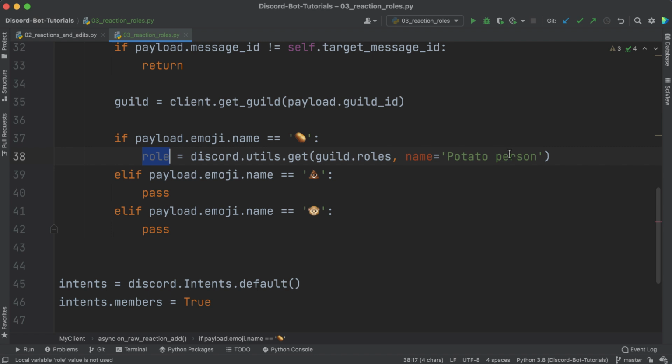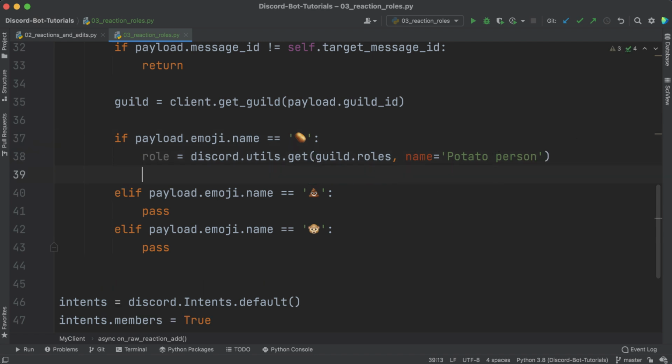So now this role variable is essentially equal to the potato person role. And then once we have a reference to that role, what we can do is just add it to the member. In other words, just give them the role. So in order to do this, we need to await payload.member. So this is how we get access to the actual user or the member who is replying with this potato. And to give them the role, all we need to do is call the method add_roles and pass in our role, which is the potato person role, just like that.